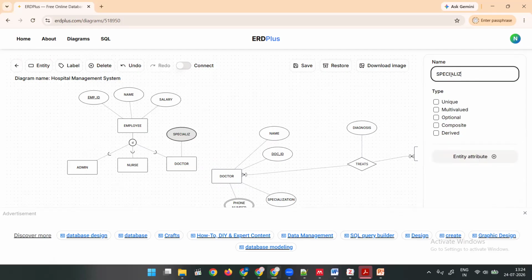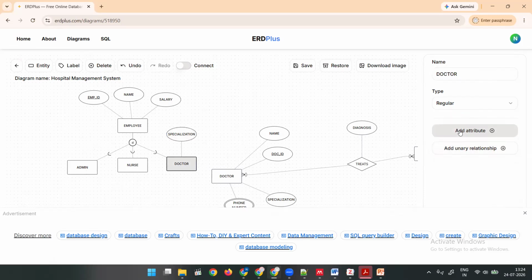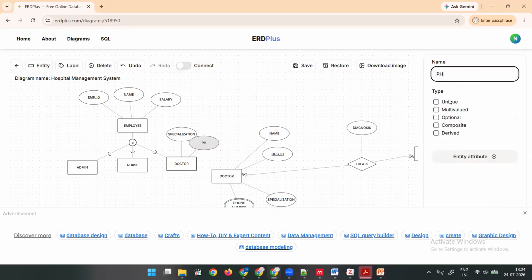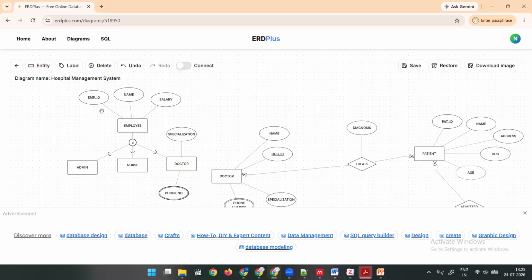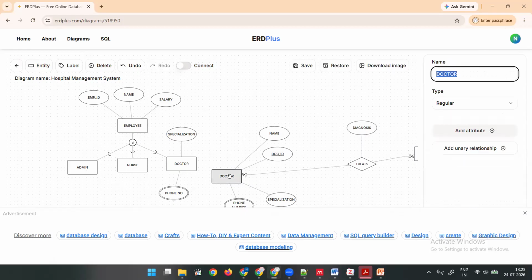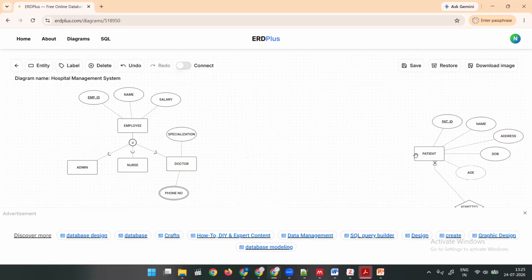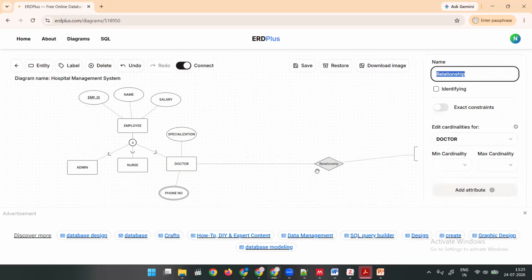Specialization and one more, phone number. And phone number is multiple. That's done. So that's the same thing we have done over here, and its name and ID already is discussed over there, so here I am deleting it. Correct. So we can delete it, and then you can connect doctor and patient directly, and then you can do the cardinalities.